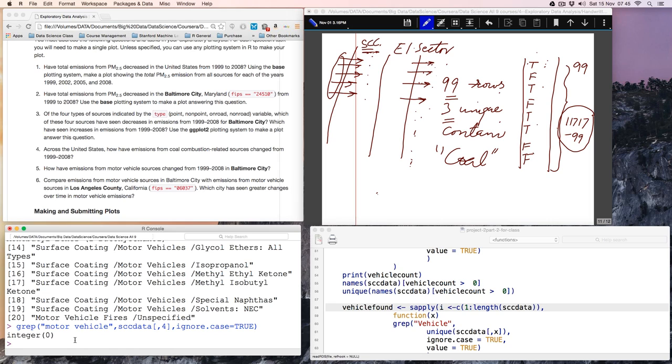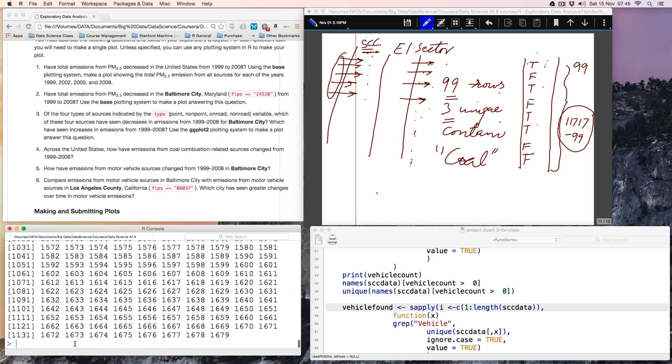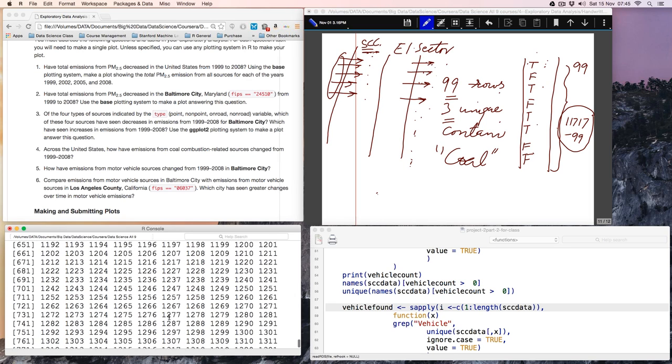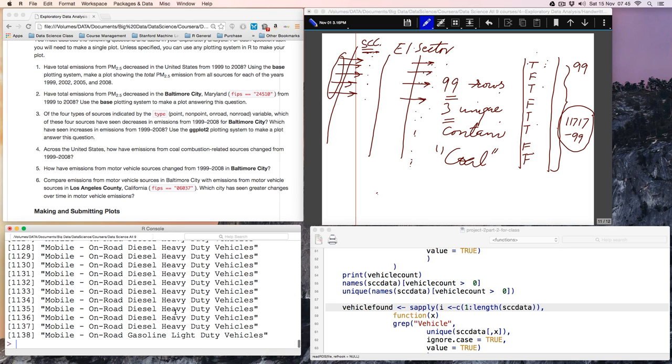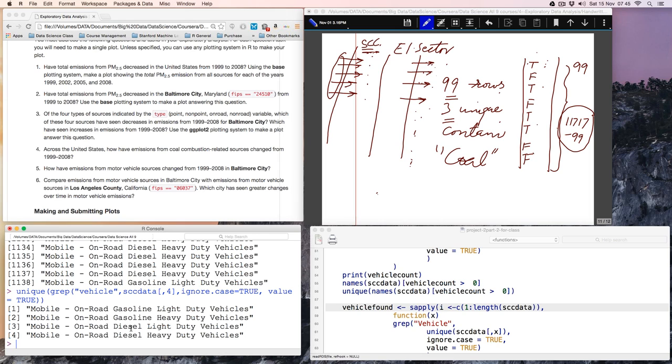So this much only I do. What do I get? I get integer 0, which means there are no values which contain that. If I just search for vehicle, I get the row numbers where those values are, but I'm not interested in the row numbers. So I say value is equal to true. Now I actually get the values, but this is again tedious, so I say unique, and I get only the unique values. Is this clear now? The grep command is clear.